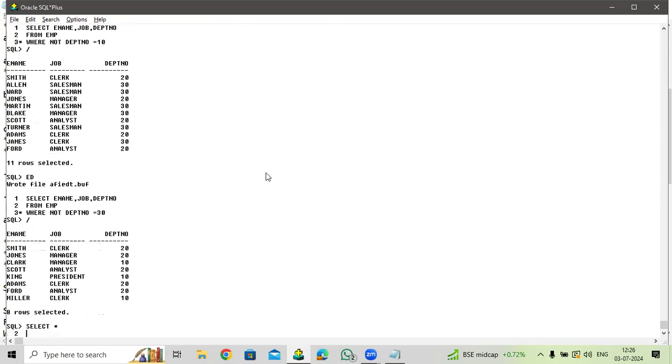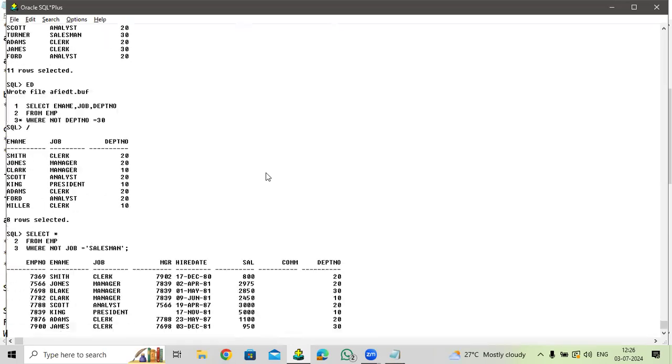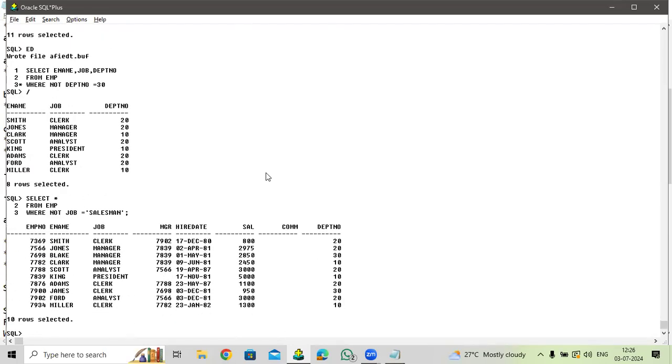Select star from EMP where not job is equal to single-quoted salesman. Then I don't want the details of the people who are working as salesmen. There is no salesman here. So NOT says the value which is selected is rejected. Here I have selected salesman, it is rejected. If I select clerk, clerk will be rejected.